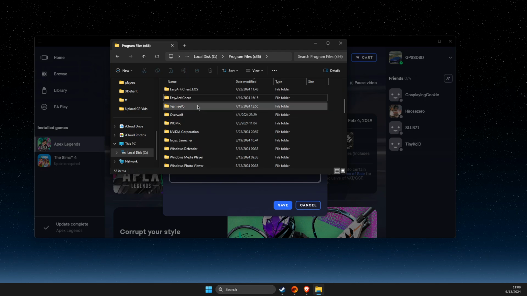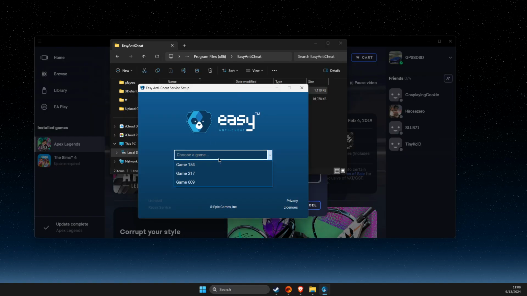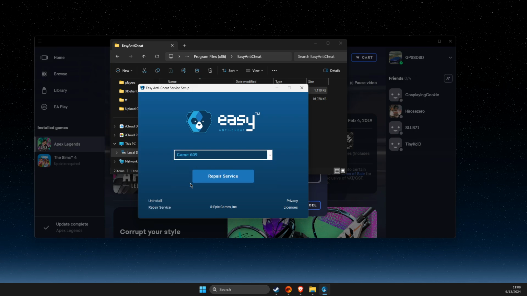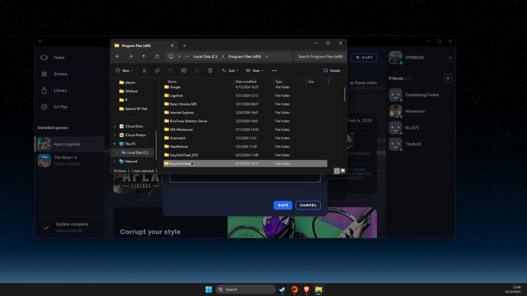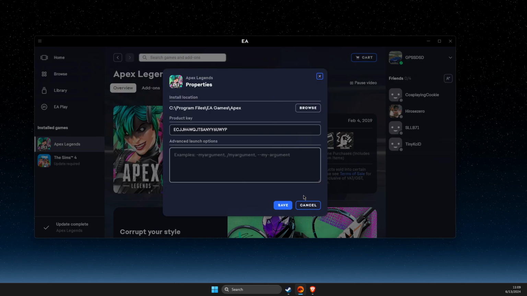So you need to just click on it, go to Easy Anti-Cheat, open up, then here choose the game, select Apex Legends. If you see basically codes here, try to install this one, and if you do not see the codes, like normal thing, just uninstall Apex Legends, right?